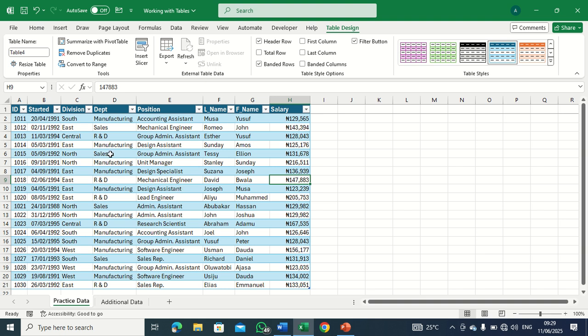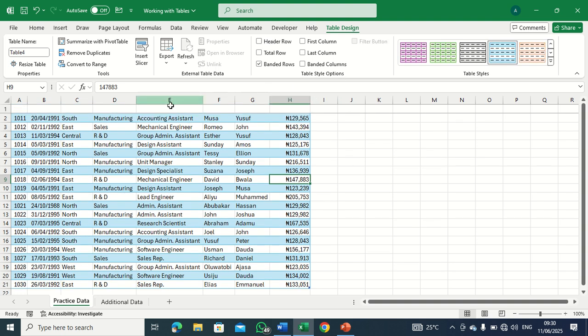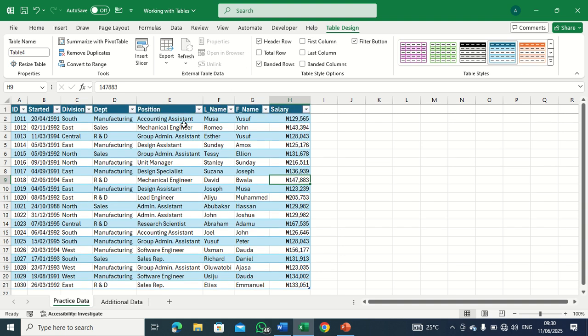So let's say, for instance, you don't need these column headers, right? All you need to do is come here and uncheck Header Row. It disappears, you hide it. The column headers are off now. If you want to bring it up again, you just check Header Row, and it appears.